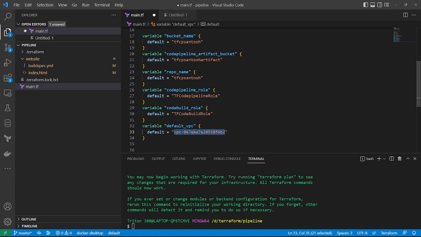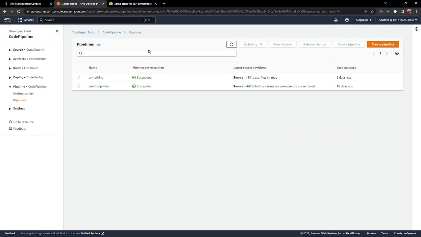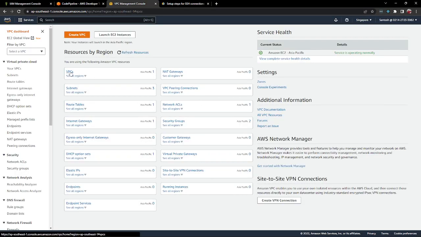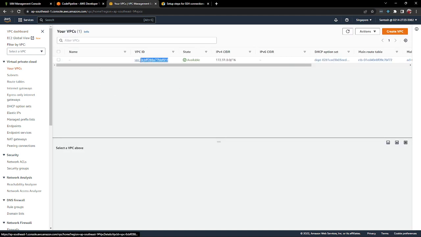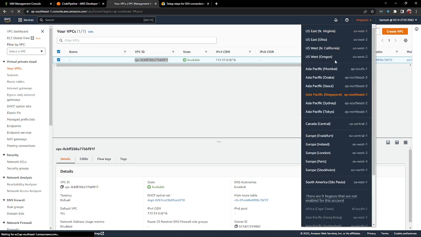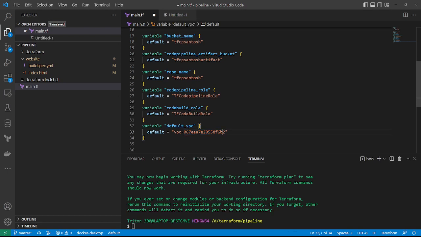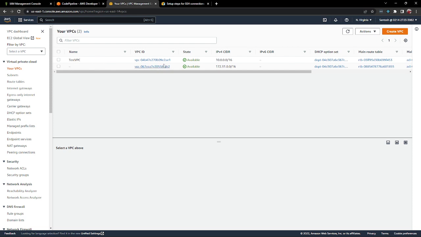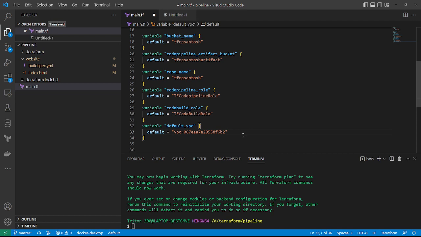So VPC, where does this come from? If you see VPC over here, I do have a default VPC, 1F in Singapore. So most probably when I go to North Virginia, I should get the 0676b2. Yeah, I get the 0676b2. This VPC, I'm gonna copy paste it over here.